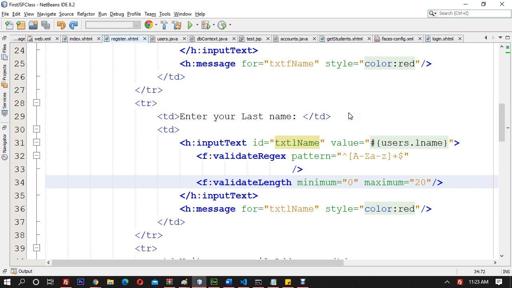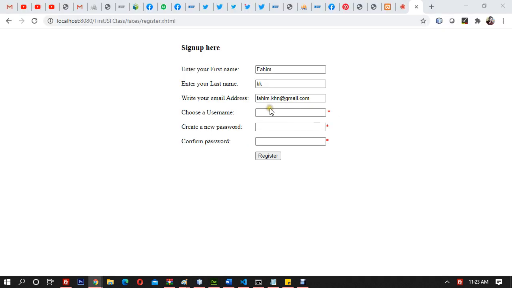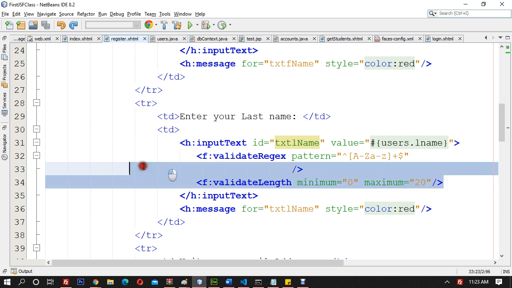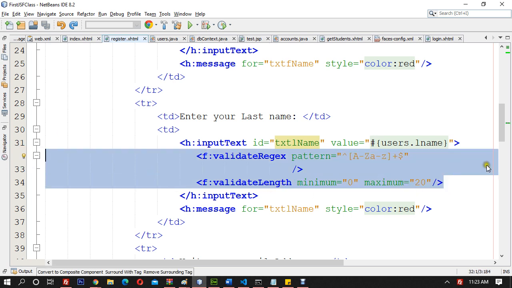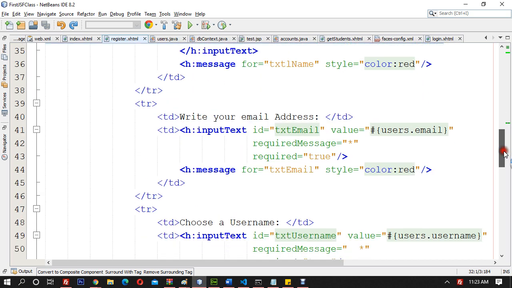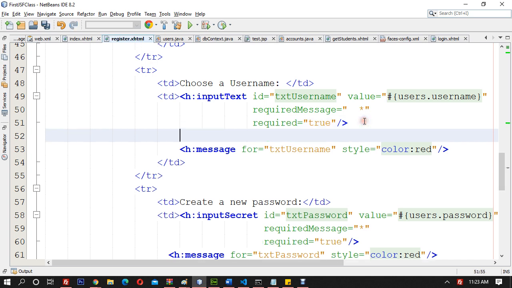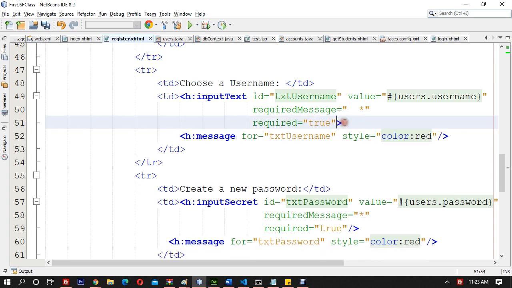Now, how do you validate email? If your question is how do you validate email, let me validate basically the username and password first, right? Let me go ahead and validate the email later. First we validate the username and password. How do you validate it?